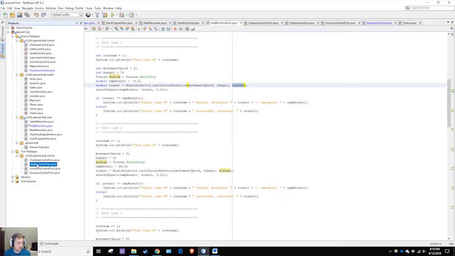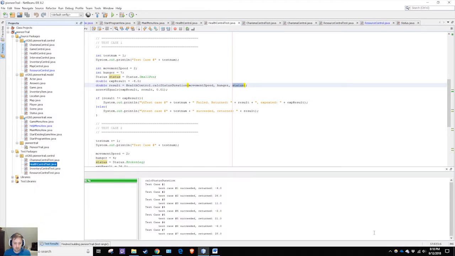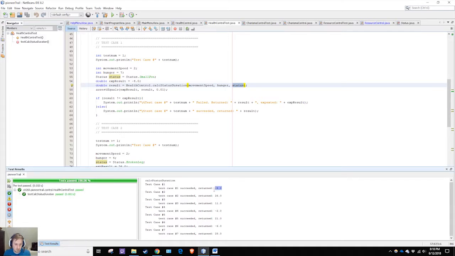Here we are, health control test. If I test the file, on the bottom of the screen we should have test case succeeded. We had a -4 was what we expected and returned, and for the other ones we had similar values. So that was the one I worked on.